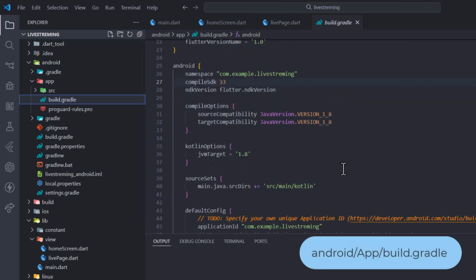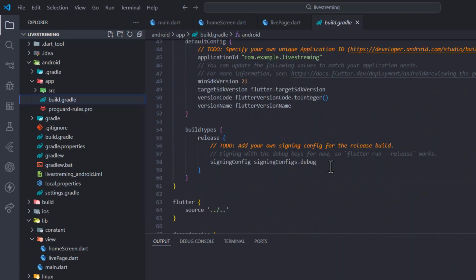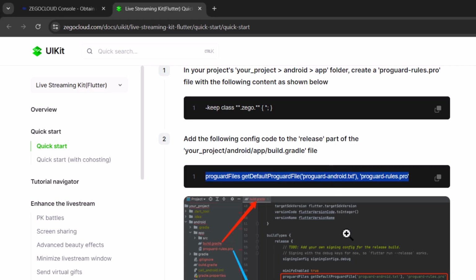Now go to android/app/build.gradle and find the release section. Add the following configuration code.